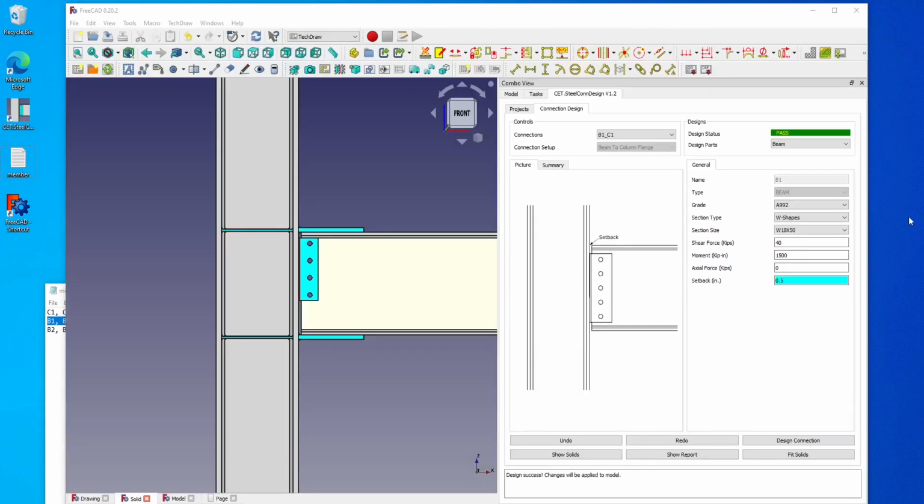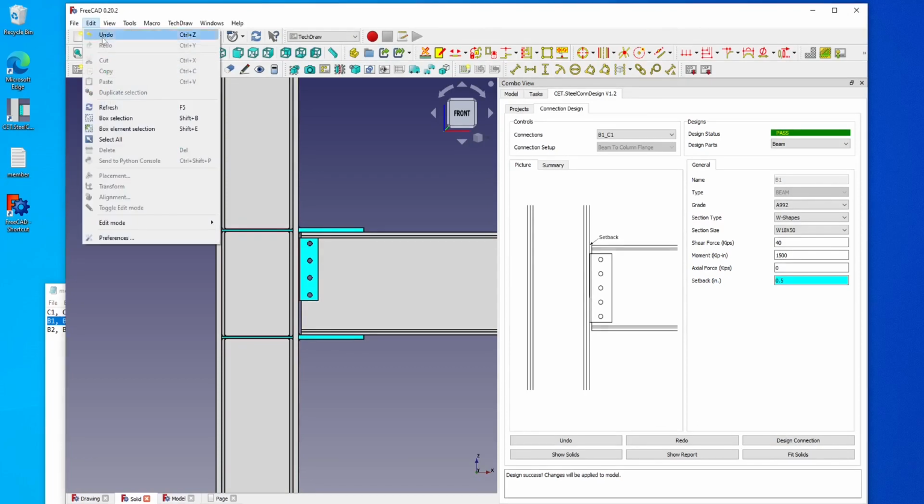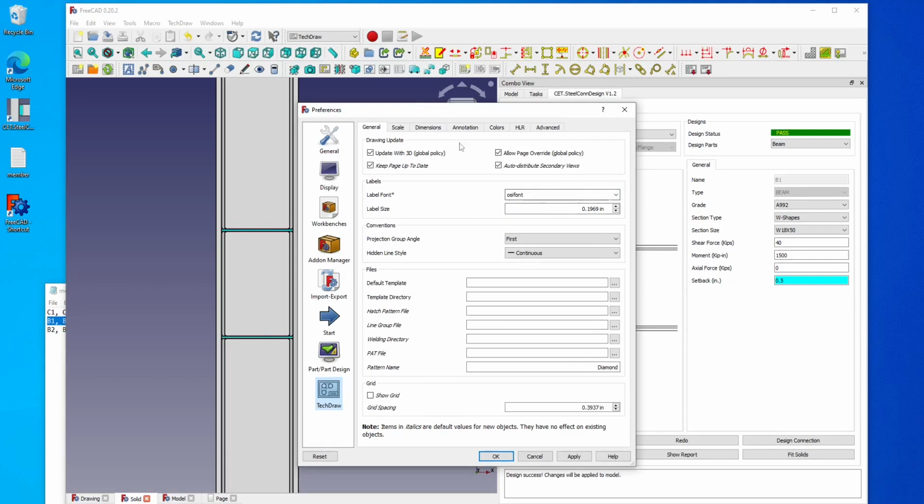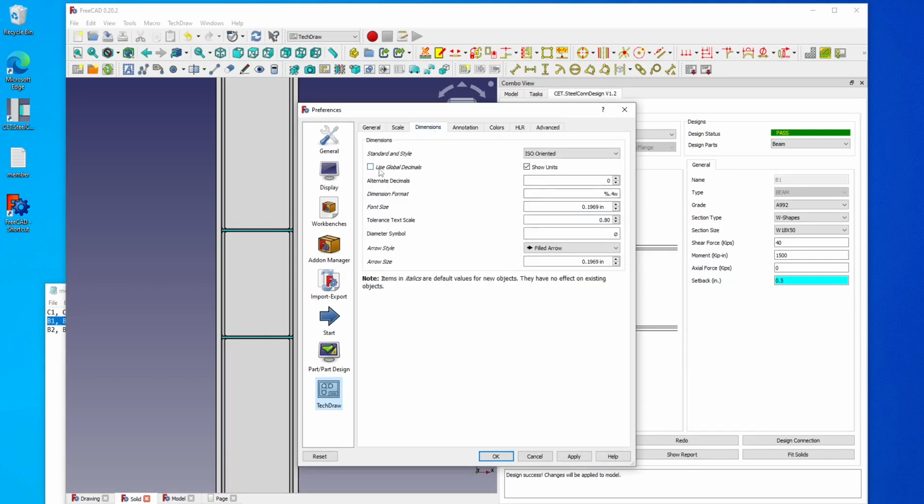In the final part of this presentation, we will discuss the 2D drawings for the stiffeners. Before we proceed, let's adjust the drawing settings. To do this, go to the menu, select Preferences, then navigate to Tech Draw and Dimensions. Uncheck the option for Use Global Decimal and change the dimension format to %.4W.